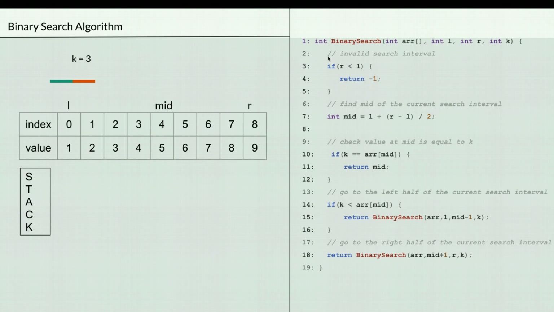If the current search interval is valid, then we can go ahead and find the mid of it. To find the mid, simply put the values of L and R in the formula L plus (R minus L) divided by 2. This will give you the mid. You can also directly use the formula (L plus R) divided by 2, but it is best practice to use the first formula since this can avoid integer overflow.